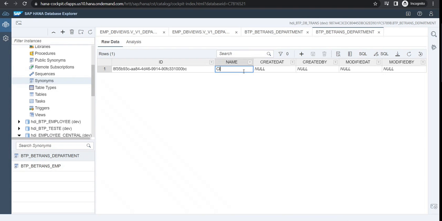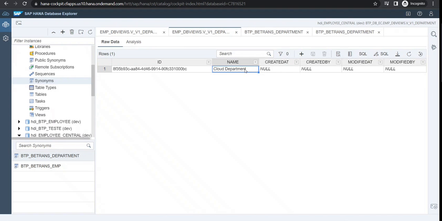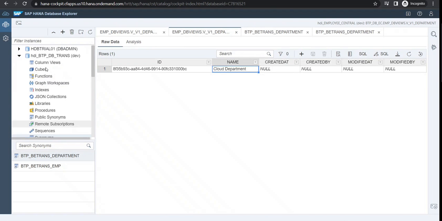So for example, here I am saying cloud department. I'll just say save. So as you can see, this is a two-way. This is two-way. This is my application.